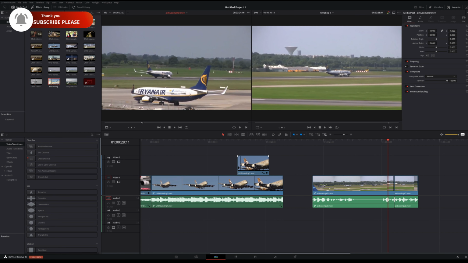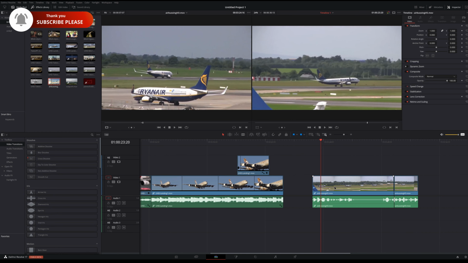We're going to click on the shot we want to work with. We have dynamic zoom turned off. Let's do that zoom motion, but we're going to do it using keyframes.